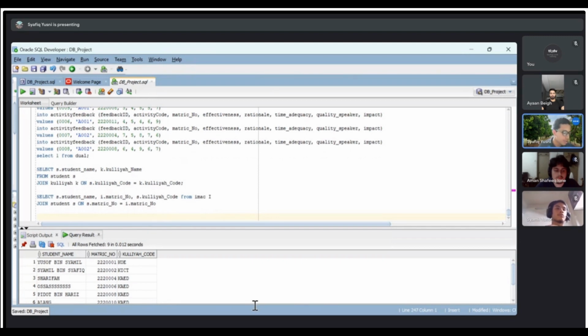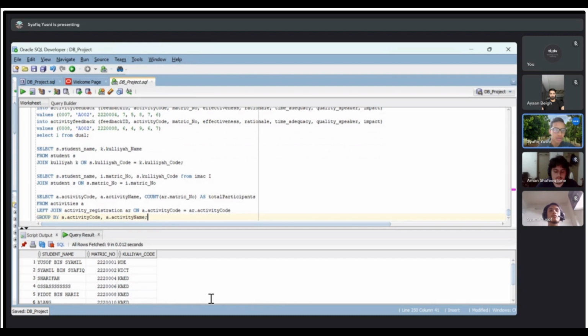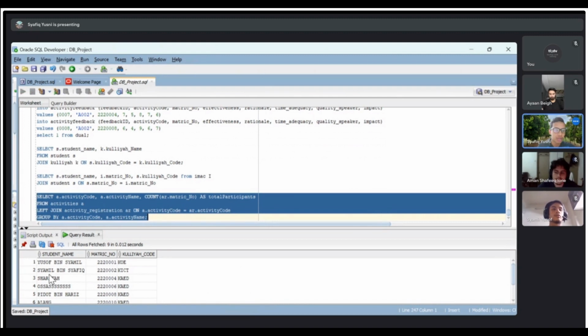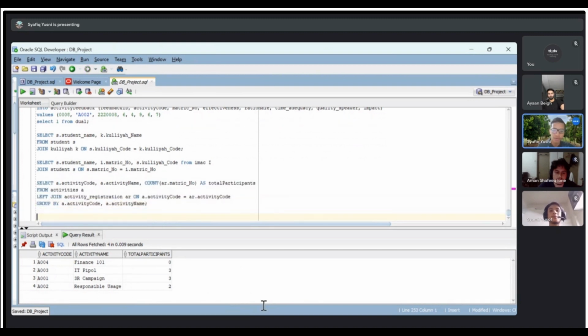Question number 3: retrieve the activity codes, names, and the number of participants registered for each activity. To do this, we use a join to join the activities table and the activity registration table, and we also use the count function to count the number of participants registered. When we run this command, we get the activity code, activity name, and total participants for each code.